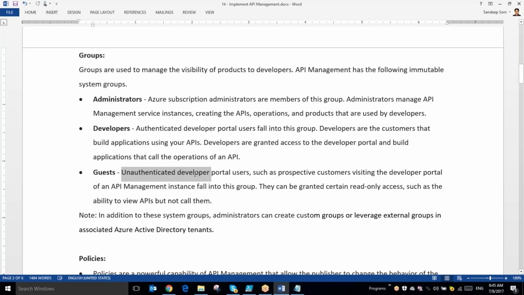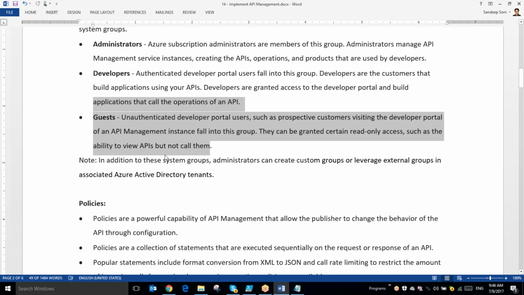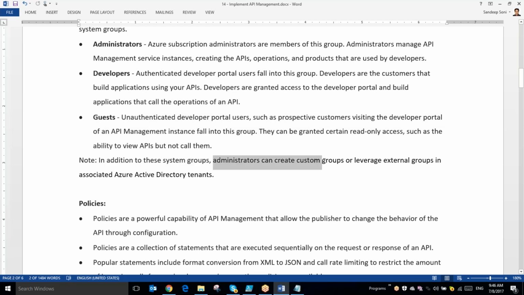Guests are all those unauthenticated developers, prospective customers visiting the developer portal. Sometimes you may give limited access to guests. You may probably give read-only access. You will not allow insert, update, delete, but you will give only read access. So in addition to these system groups, the administrator can create custom groups or leverage external groups which are associated in Active Directory. In AD also you can create certain groups and add them to the system here.